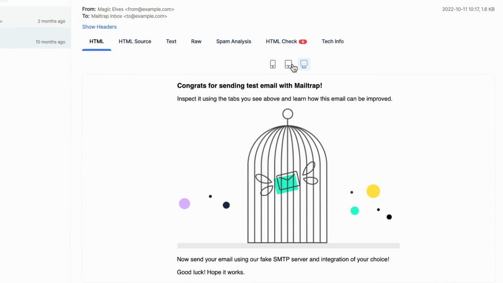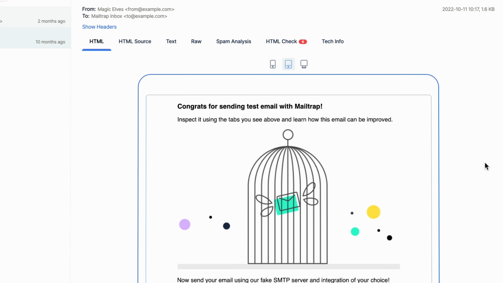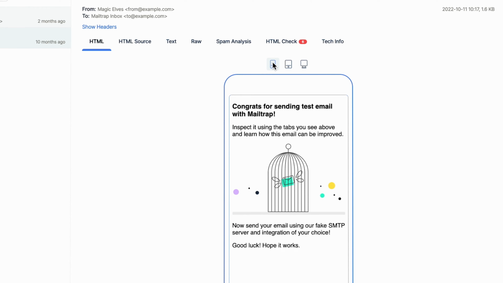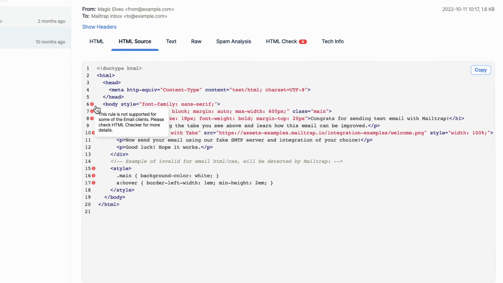From there, we can start inspecting our test email. Check if the email template looks as expected with different mailbox providers. Review links and buttons, and see how it will be shown on various devices with desktop, tablet, and mobile previews. Then, go to the HTML source tab to see elements that won't be supported by email clients.